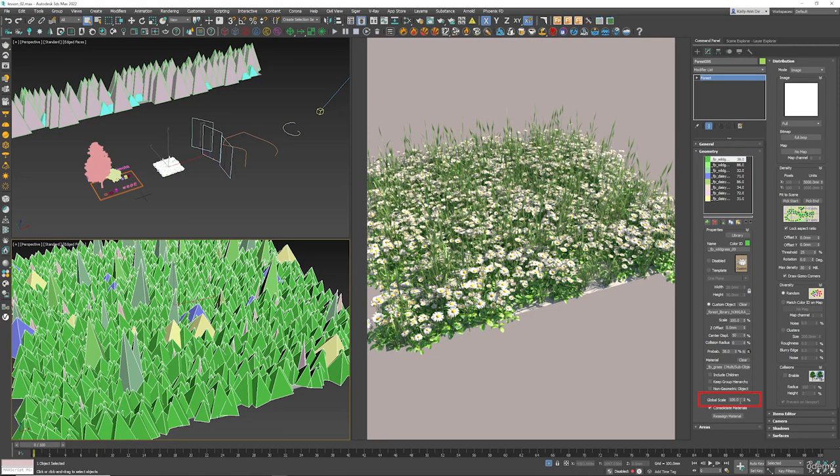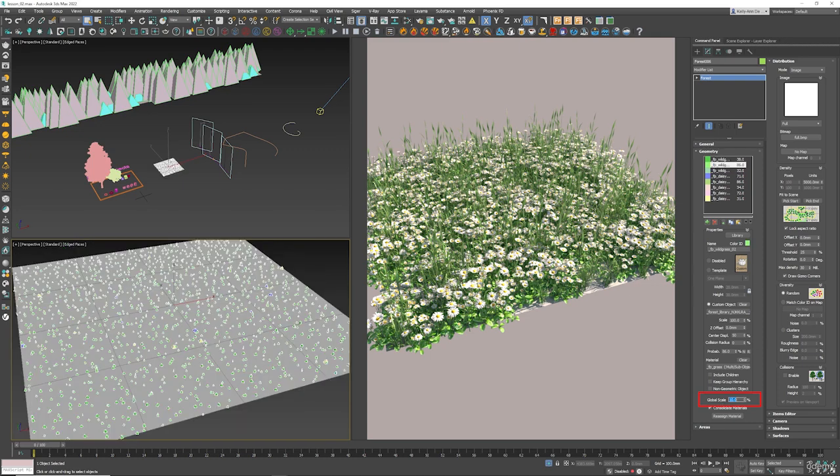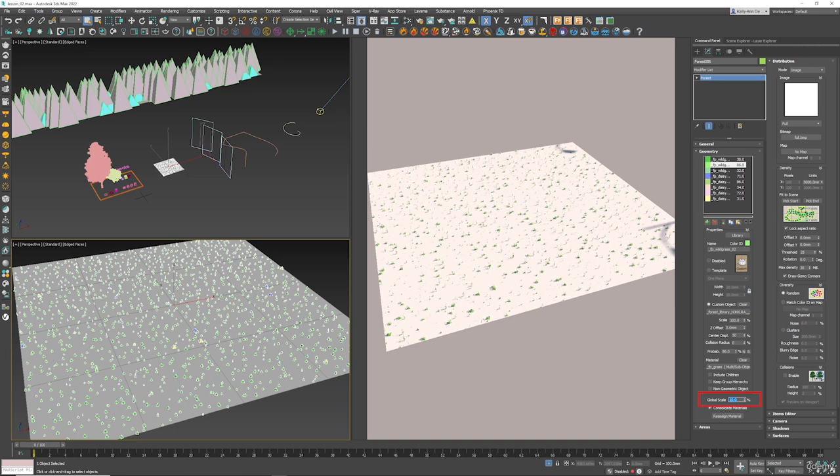Next is the global scale. This parameter here will change the global scale of all the items. We already discussed that each item can change with its own size, so each one can have its own size. This is the global value. So if I change this to 10, it changes all of them to 10%.